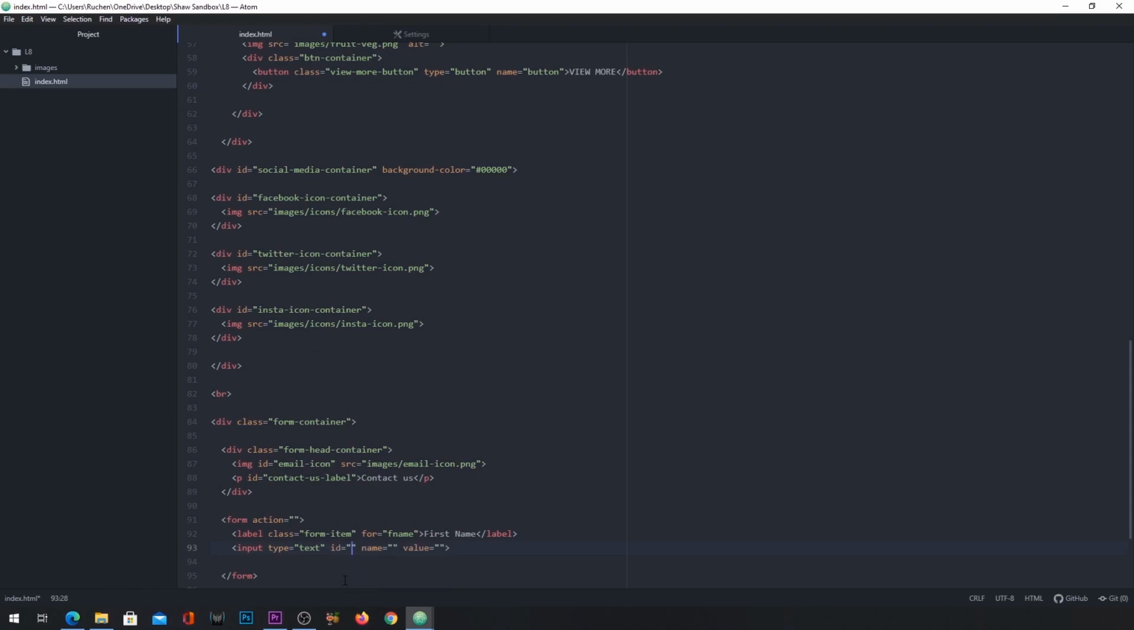And I'm going to call this ID first name. Okay. I'm going to give this one a name of first name. And then maybe a placeholder. Okay, so we'll add a placeholder. Now remember, placeholder just signifies to the user what kind of information we want in this particular form. And here I will say your name and keep it as that. Okay, so I'll save that up.